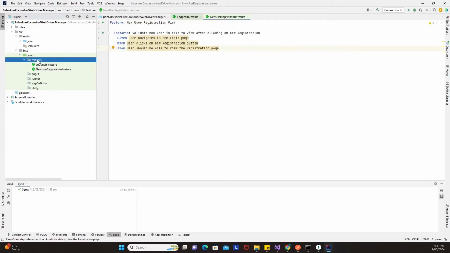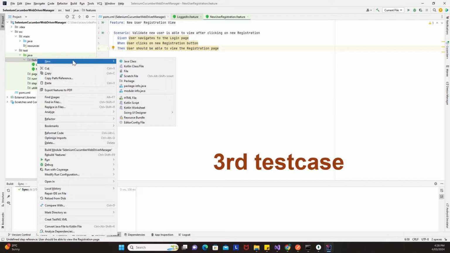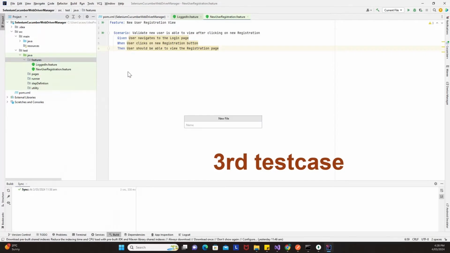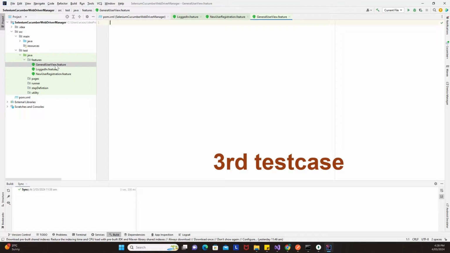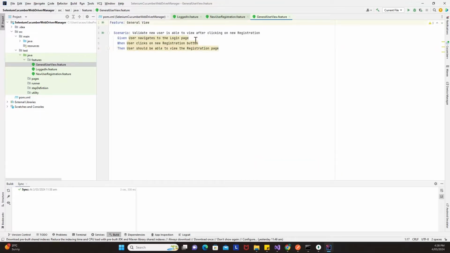And I'll just paste the third feature. I'll right click, hover on top of New, and click on File. So this is a general user view. What will happen is that without login or new registration, we can validate this.